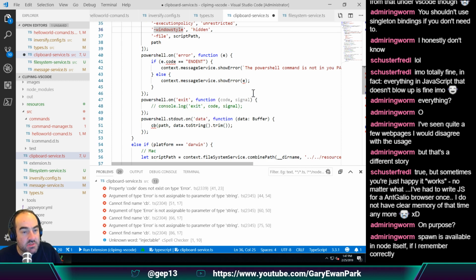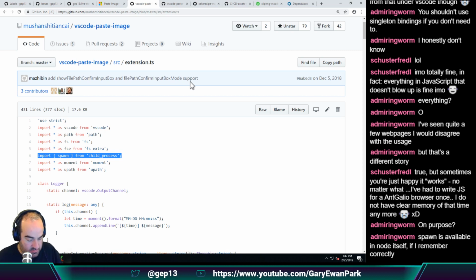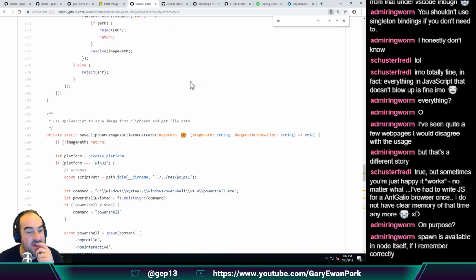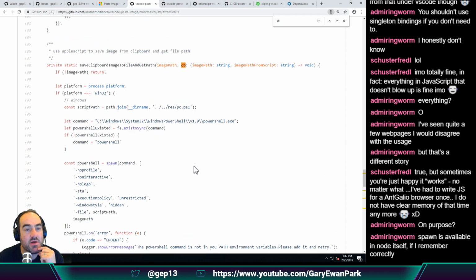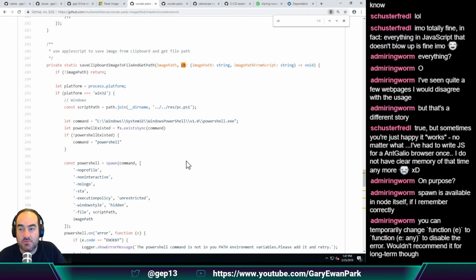So this CB. What is CB? CB over here is, oh, that's the callback. So in the way that this is written, there's a callback which is giving back the image path, and it is giving back the image path from script. So that's the image path that was passed in and the image path that was returned. So what's the difference there? Image path is what was passed in. The data image path from script. Is that the actual data?